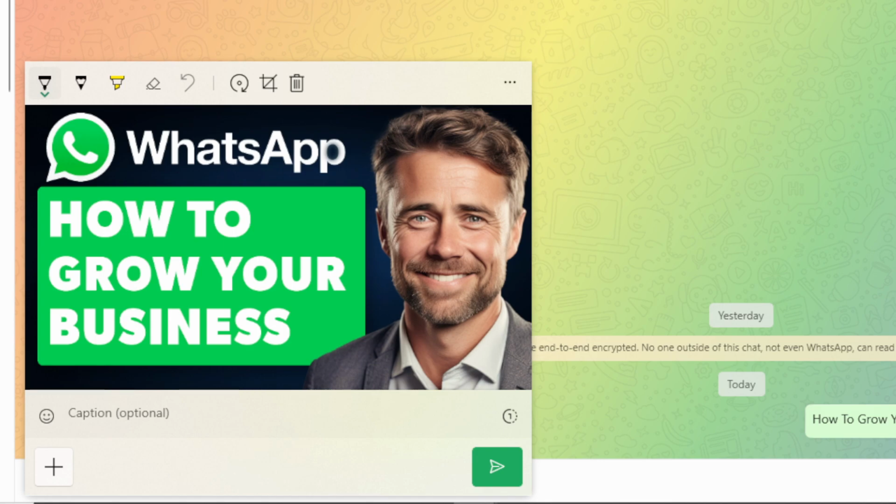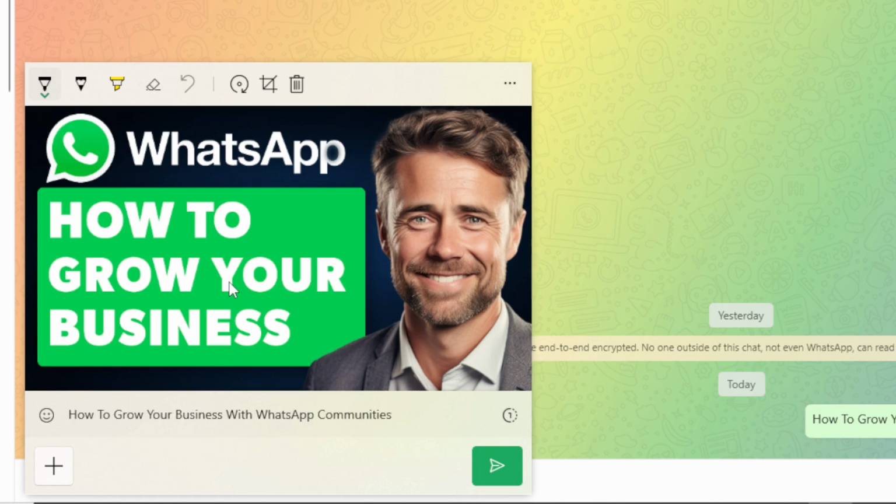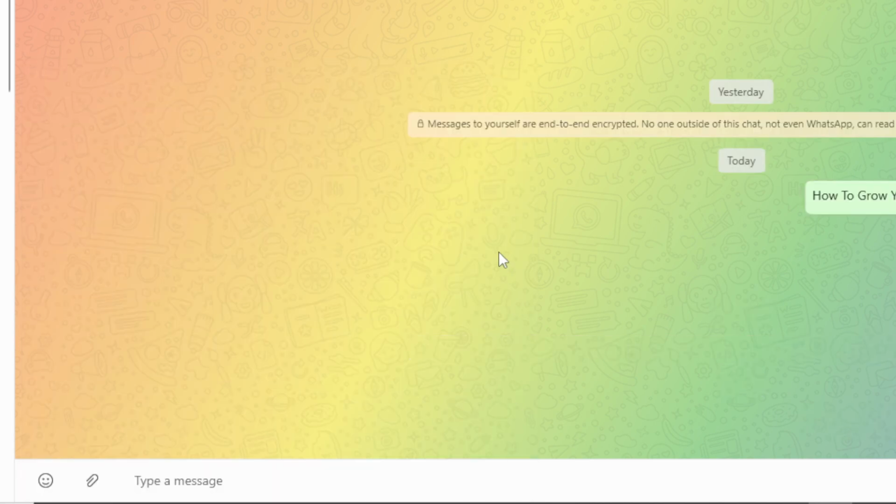Now, this allows you to showcase your expertise, answer questions, and provide valuable insights that can help foster a sense of community among group members. Obviously, you can offer exclusive deals and promotions. You can reward group members with exclusive deals, promotions, and discounts that are only available to members of the WhatsApp community. Now, this creates a sense of exclusivity and incentivizes people to join and engage within the group. And obviously, you can encourage group members to network and connect with each other.